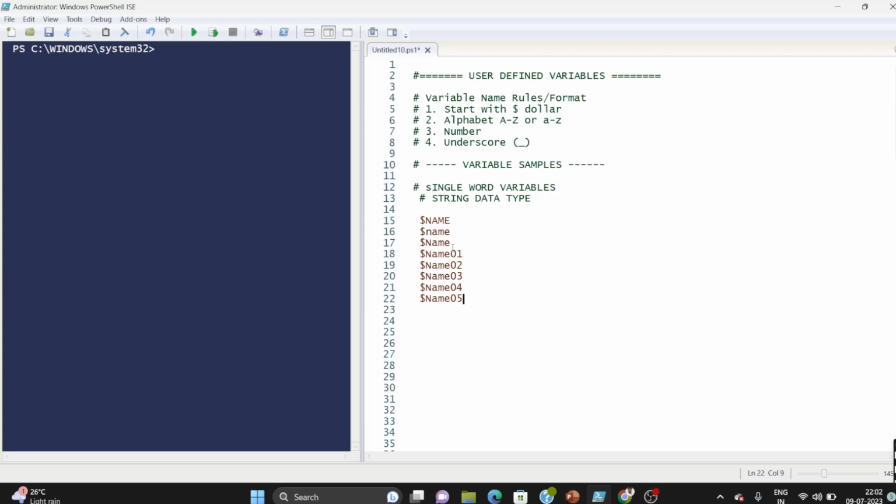So I have created these 5 variables in which I can store 5 names. The first one indicates the first name, the second indicates the second name, and the third indicates the third name, and so on, right? I'm using 2 digits here, and you can use 1 digit as well.